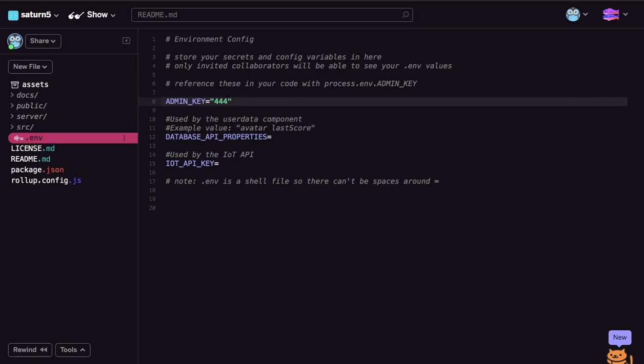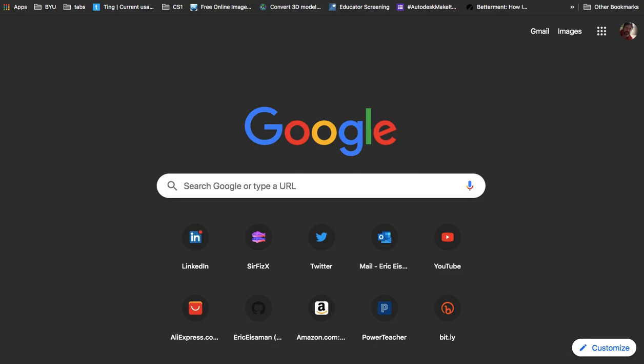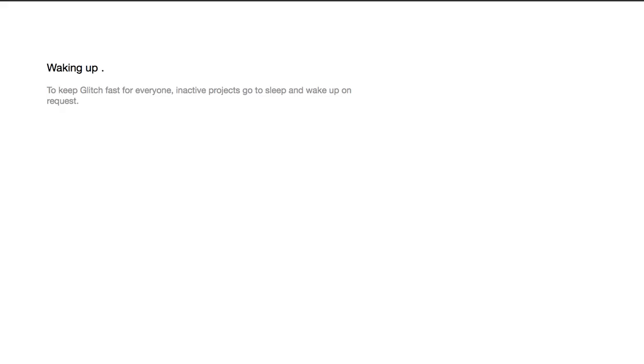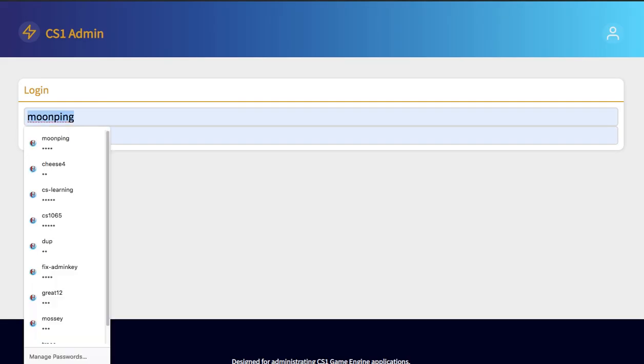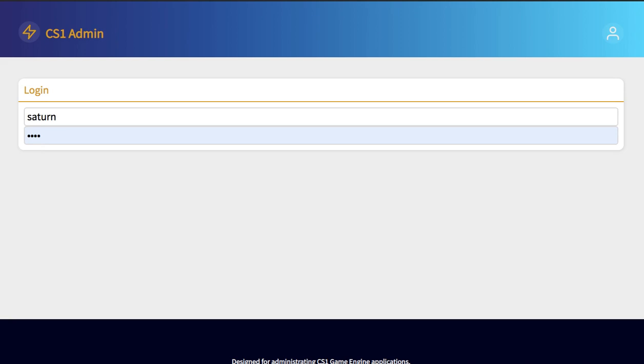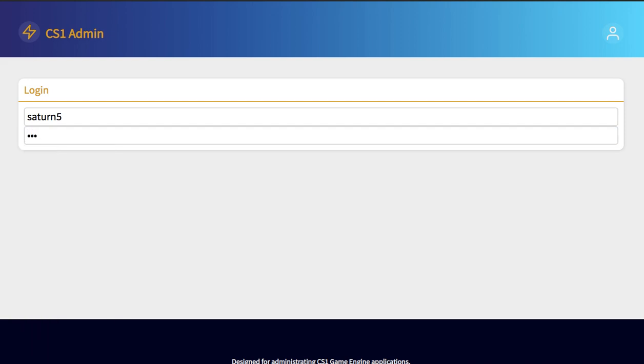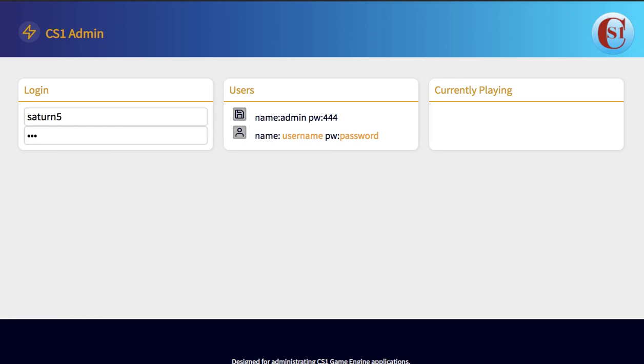So I just named this project Saturn 5, and I just put the admin key of 444. So if I go to CS1-admin.glitch.me, it will load up the admin app, and I can log in with, in this case, Saturn 5, right? And then 444 is what I made as the password, 444, enter. And once I've done that, I have the basic admin app, which is very early in the development as well. But for right now, you can at least manage the users on the system, and you can see who's currently playing. We're going to have a lot more to this later.